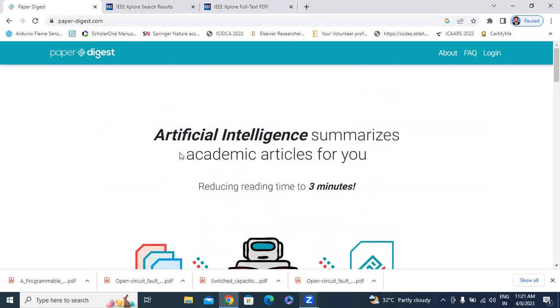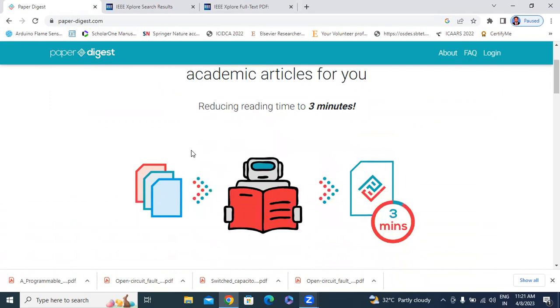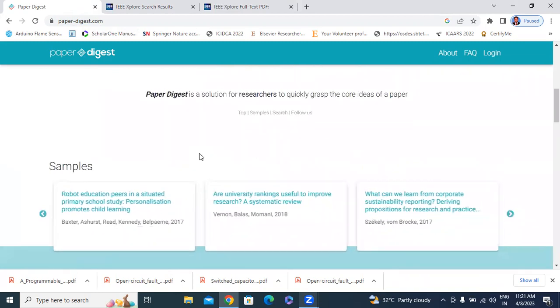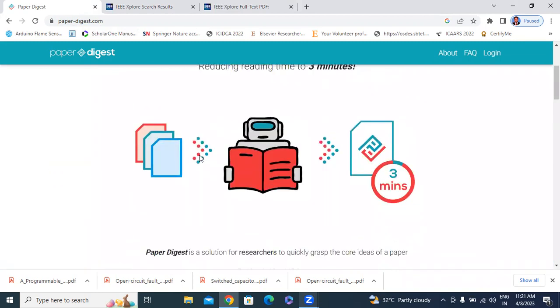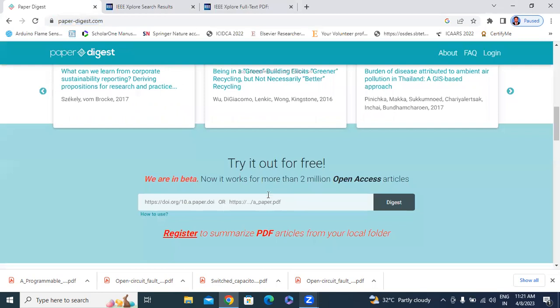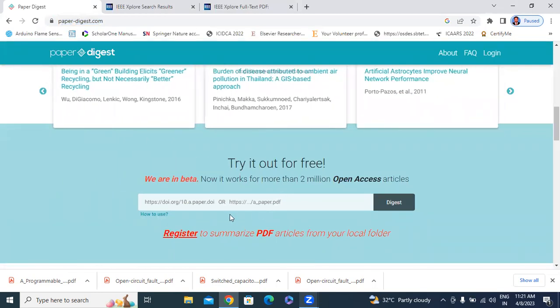The advantage of this tool is that we reduce time for reading papers. Okay, summarizing in the quickest and easiest way. It will take within 3 minutes. The paper will be summarized. What are the main points?